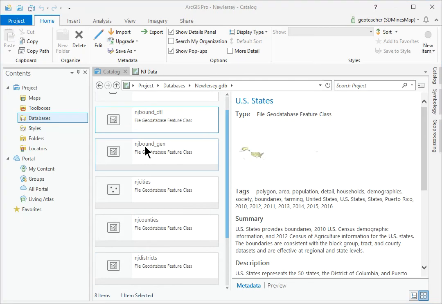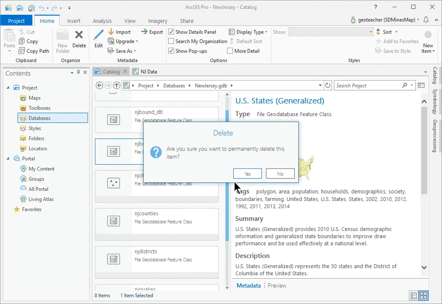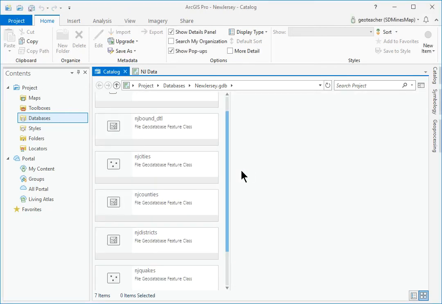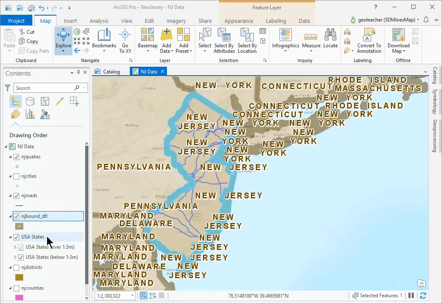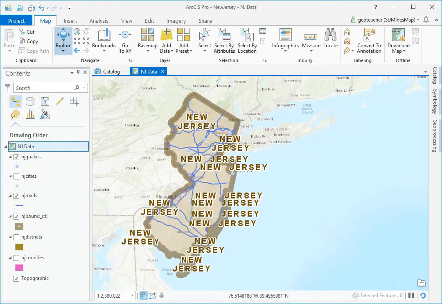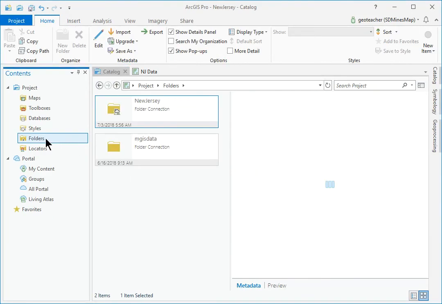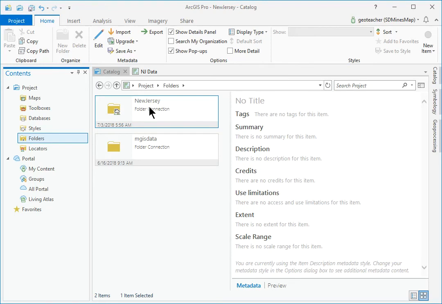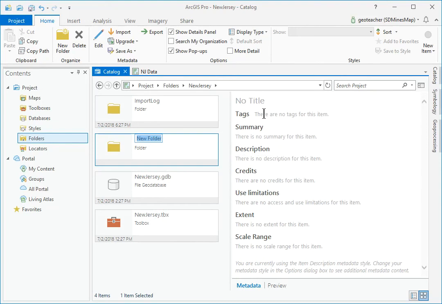In the Catalog view, right-click the NJ-bound Gen feature class and choose Delete. Click Yes. Switch back to the NJ data map and remove the USA states layer. Switch back to the catalog view and click the Folders entry in Contents. Right-click the New Jersey folder connection and choose New Folder.